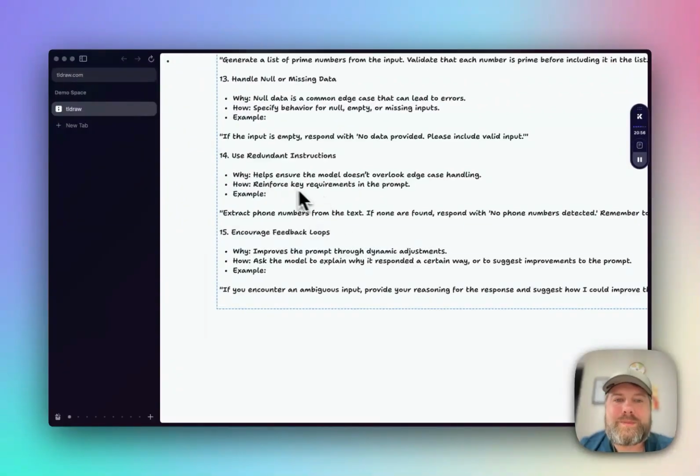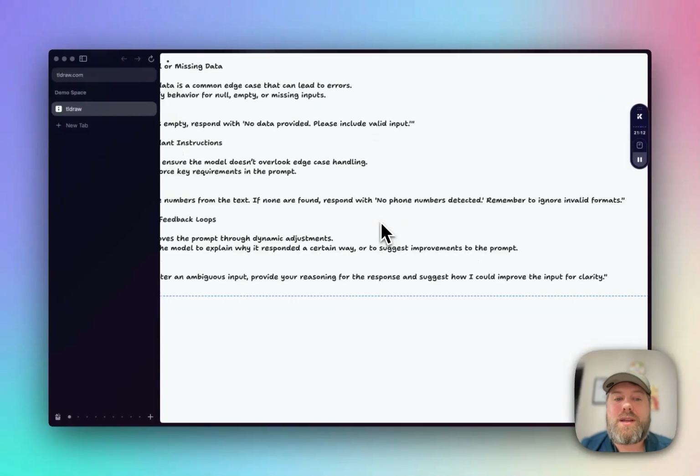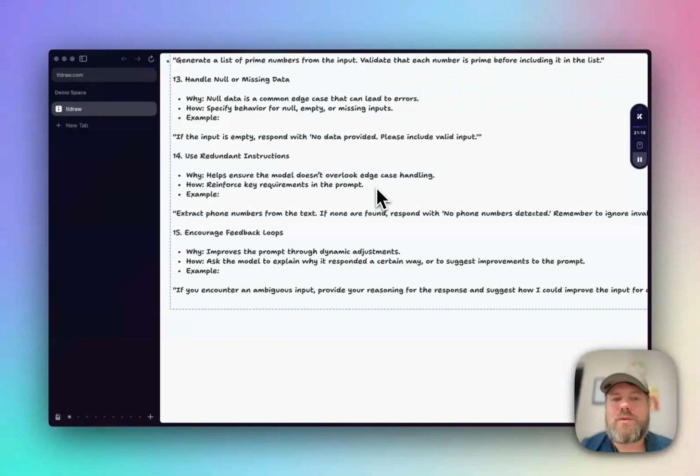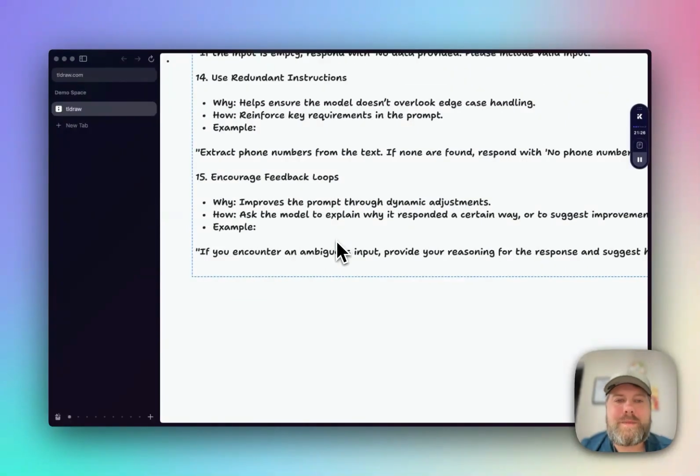This is an interesting one. Use redundant instructions. If you're seeing that the LLM is not doing something in a way that you expect it to, like the chain of thought processing, it can sometimes be helpful to reiterate the instructions at a different point in time so that it'll check itself, if that makes sense.